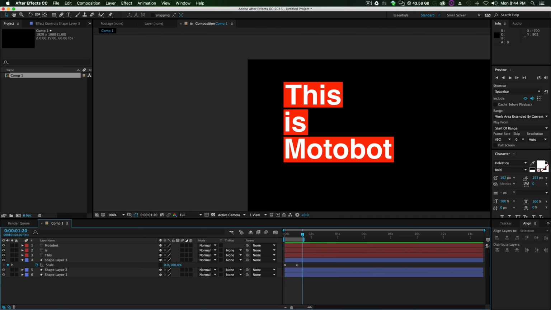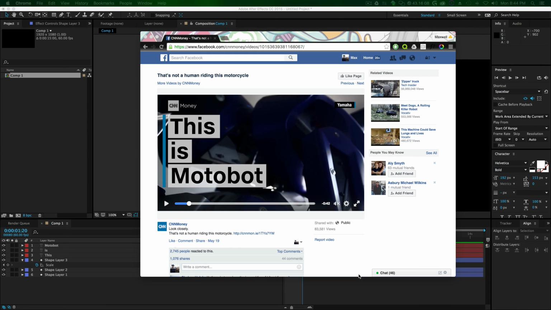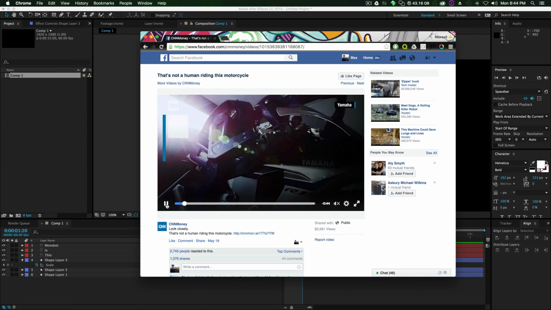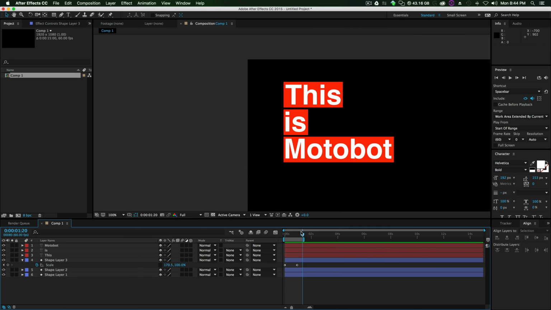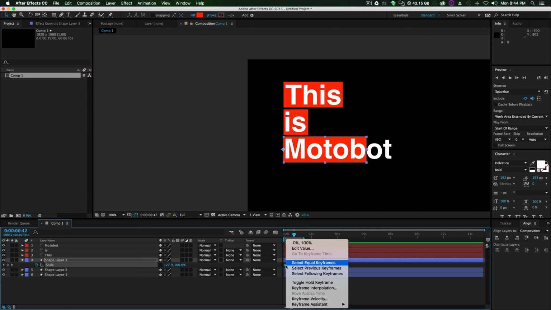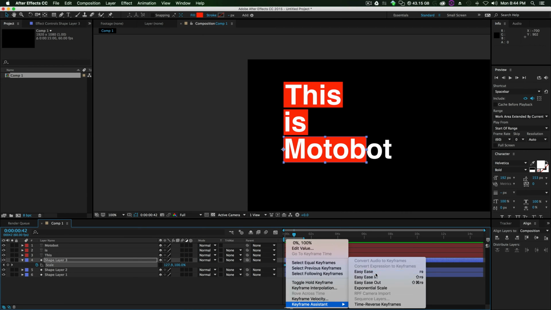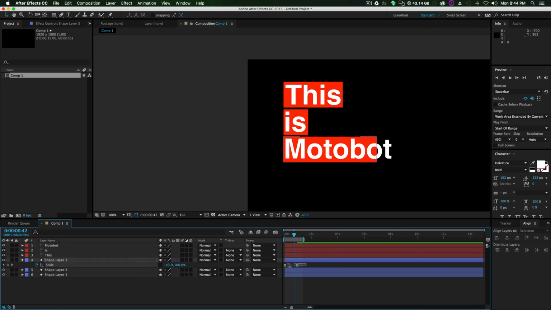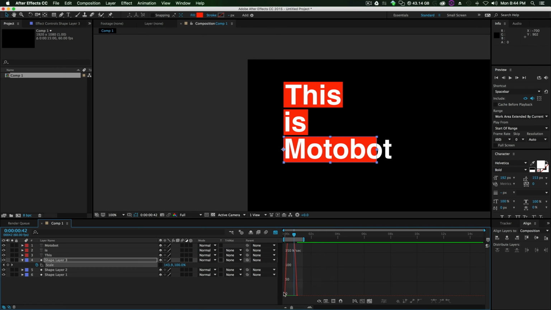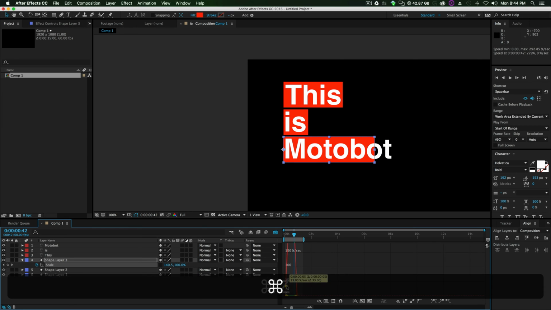In the Facebook, where's the Facebook thing at? In this, it plays out pretty quick, so we're gonna right click, easy ease, go into our graph editor, and actually do something like this.